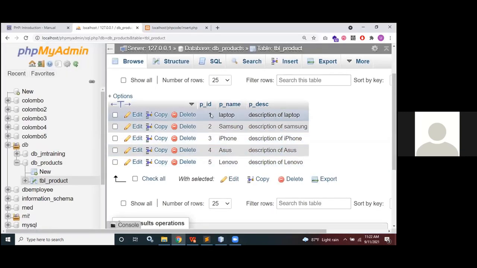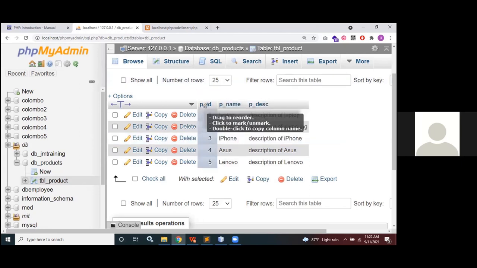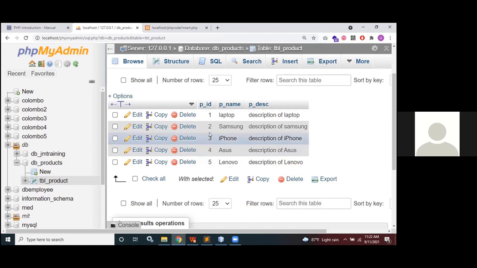This is the column that will uniquely identify each of these records, because if you take this product name, there can be another record with the same name. But the primary key field will not repeat the same value in this column, because it's the primary key field, and that is the only column that will uniquely identify your records.